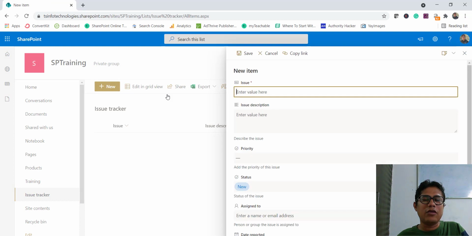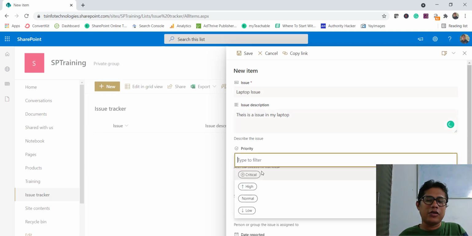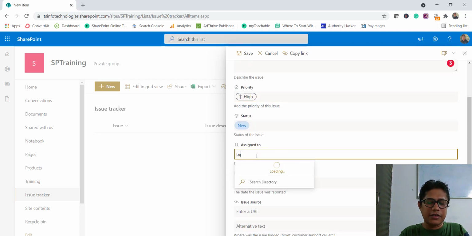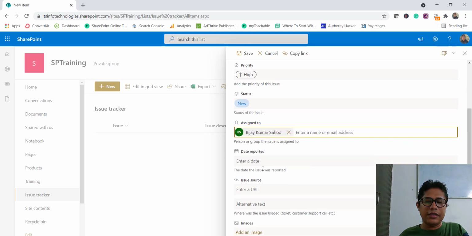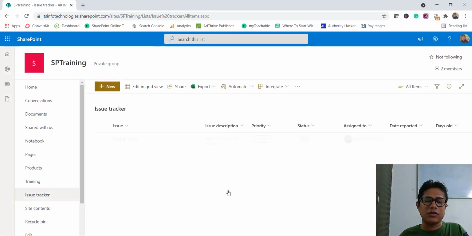If you go here and click on new item, I will say, let's say, laptop issue, and there is an issue in my laptop. Now I'll set the priority. You can see here the priority, how the icon and these things are coming. Let's say this is high priority, status is new, assigned to, let's say I'll assign to myself in this case. I'll not put anything else, I'll just click on save.